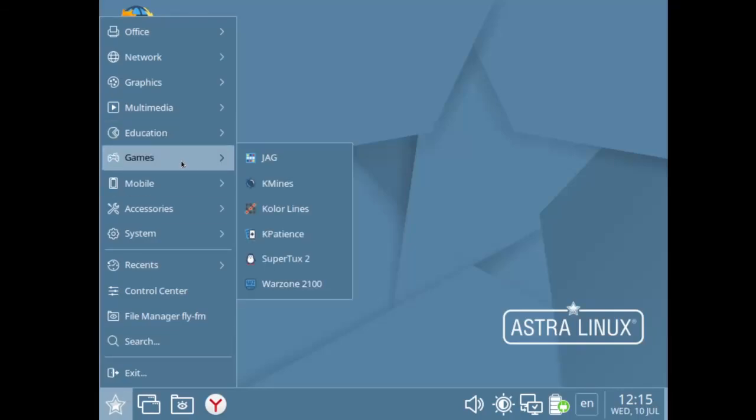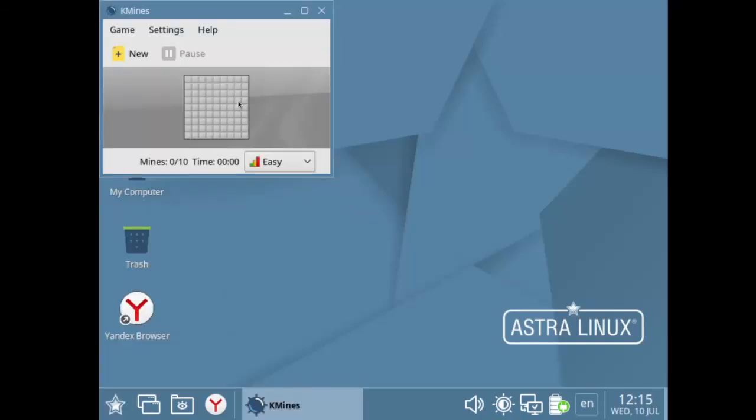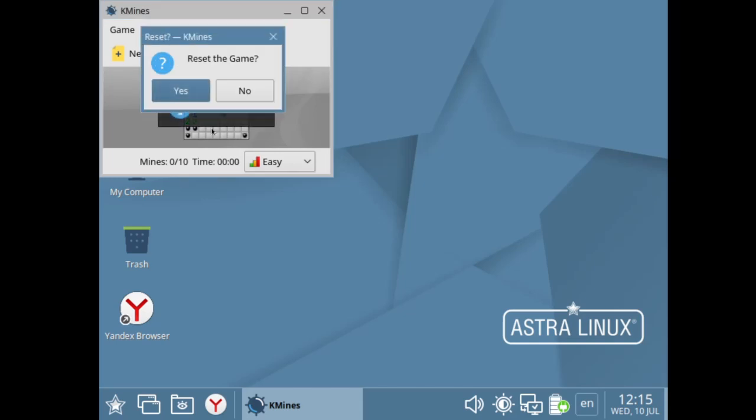Let us try the other games. Let us try K-Mines. I really don't know how to play this game even now. I've been trying to play this game since 2007 or something. I really don't understand how to play Minesweeper even now.